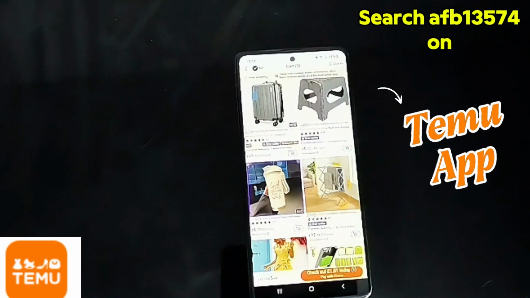How to install Temu on your phone. So this is a very step-by-step guide.